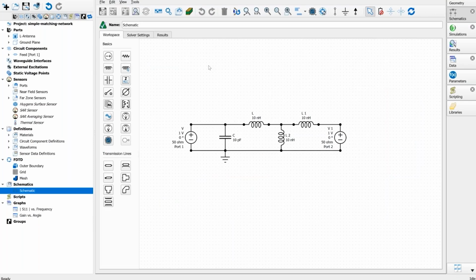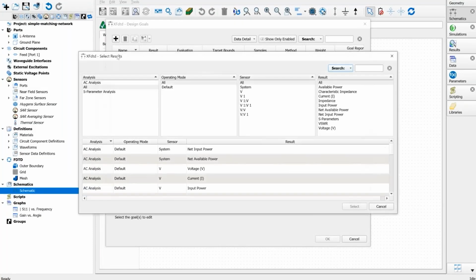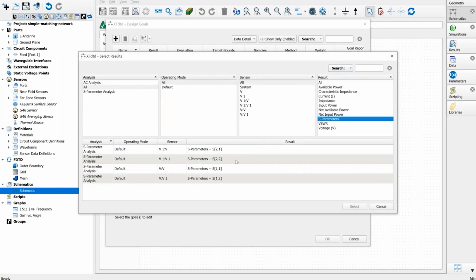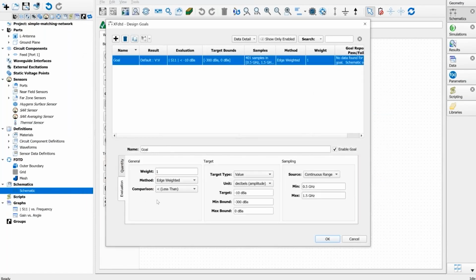The next thing that I want to do is add some design goals. So that's one of the concepts that we wanted to cover. I'm going to come in here and select my S11 result, go into the evaluation, and say that S11 is less than minus 10 dB over my frequency range of 830 to 880 megahertz.